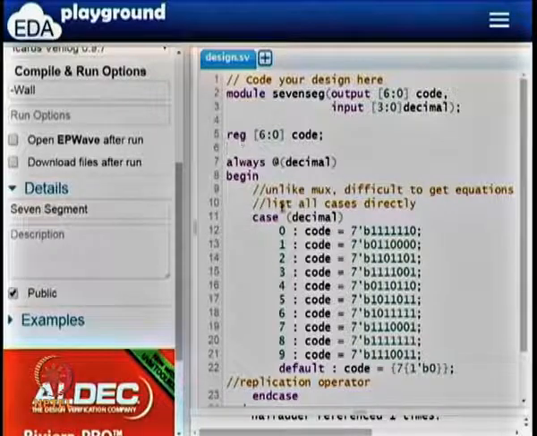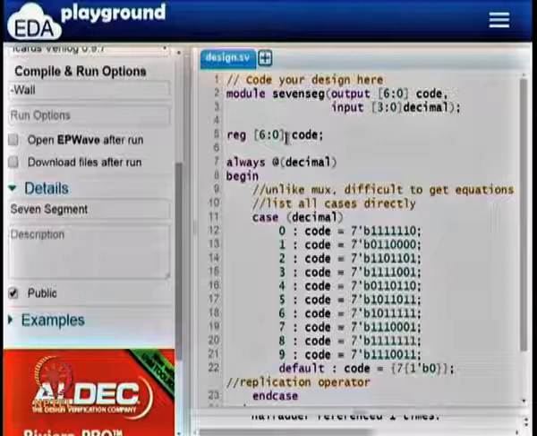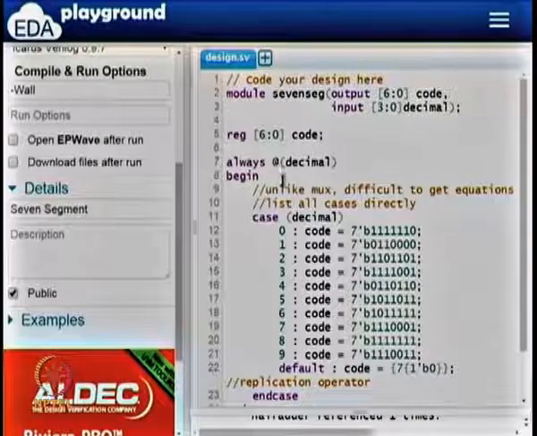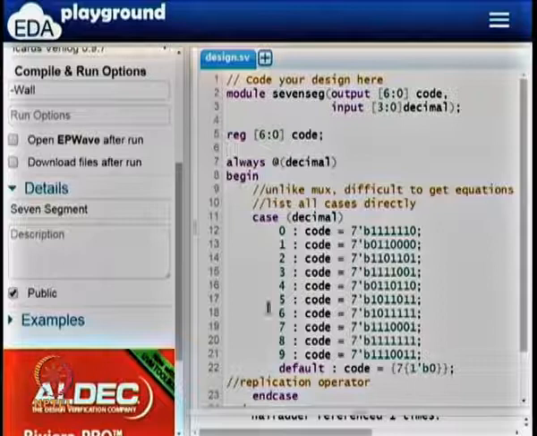So given that we have declared reg 6 to 0 of code, this means there is code of 6, code of 5, code of 4, code of 3 all the way up to code of 0, and this is a 7-bit code. So now if I am constructing a device which has 4 inputs, 4 bits, that is called decimal. Always at decimal I have written a statement here, an always block.